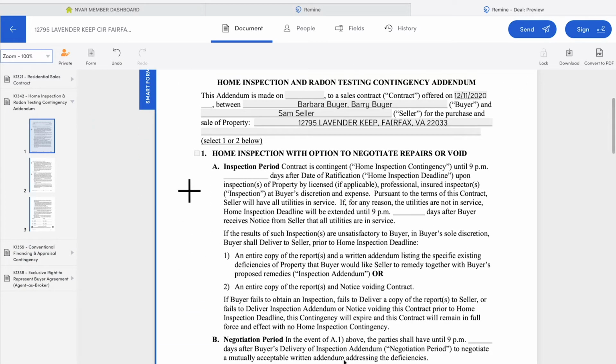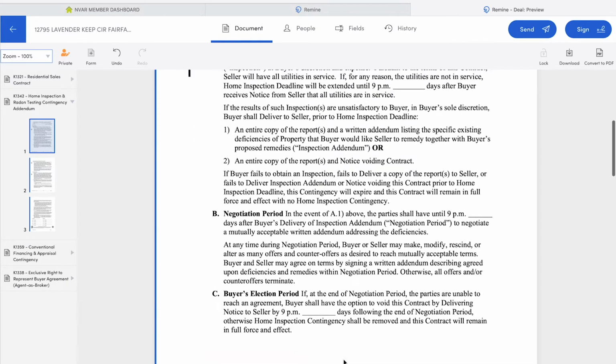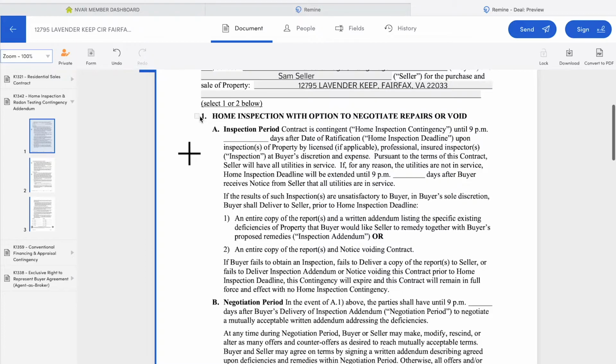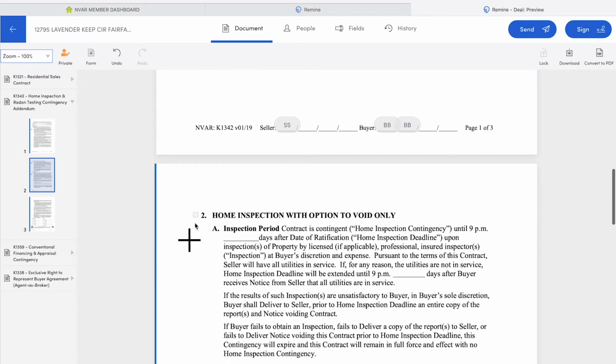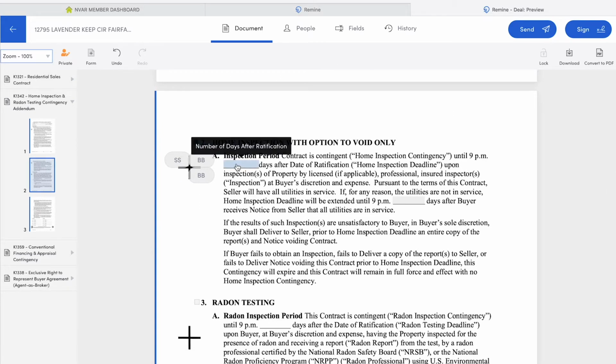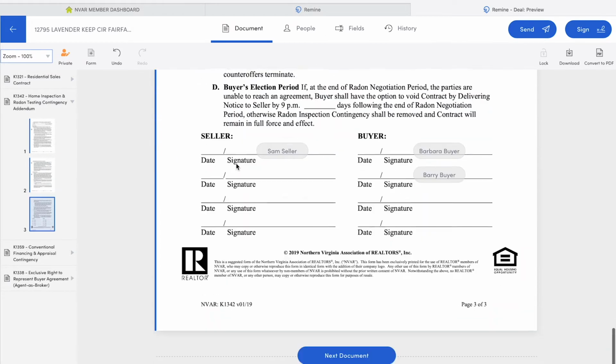Here's your home inspection. So if you're going to choose the option to conduct a regular home inspection with option to void, you click that, then you can fill in dates. Right now, it also shows you where the initials go right away. You don't have to remember to do that. That's kind of nice. Or if we did the home inspection to void only, you already see it fills in where the initials go for your clients and for the seller as well, and it gives you space to put in how many days you're going to allow for certain elements there.